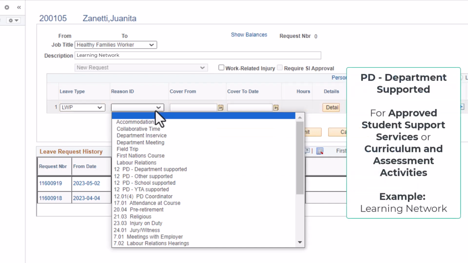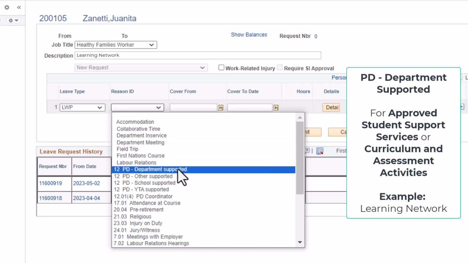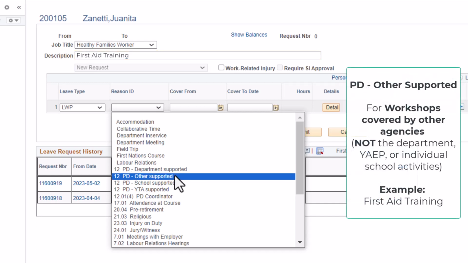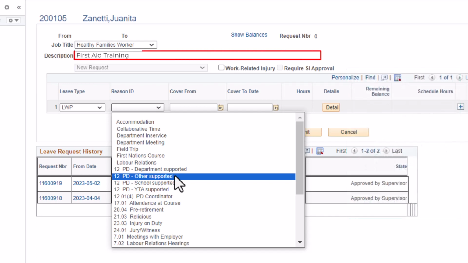You should use PD Departmental Supported when your leave is for approved student support services or curriculum and assessment activities. Make sure to enter the course or event name in the description field. PD Other Supported is for workshops covered by other agencies. This does not include the department, YAEP, or individual school activities. Again, make sure to enter the course or event name in the description field.